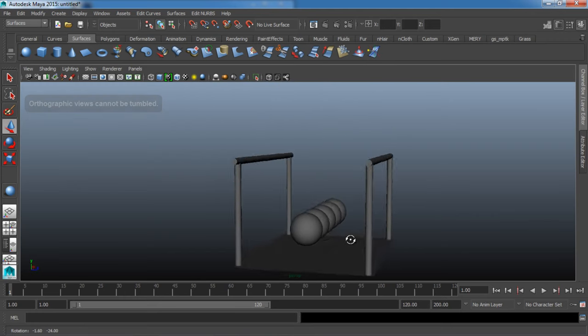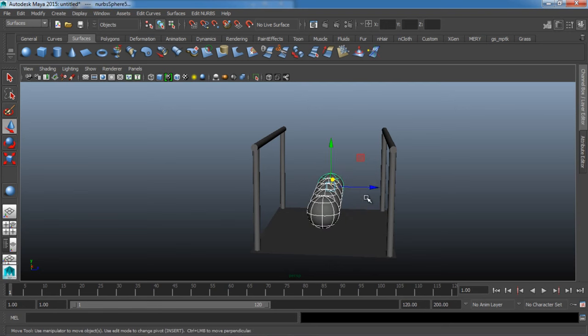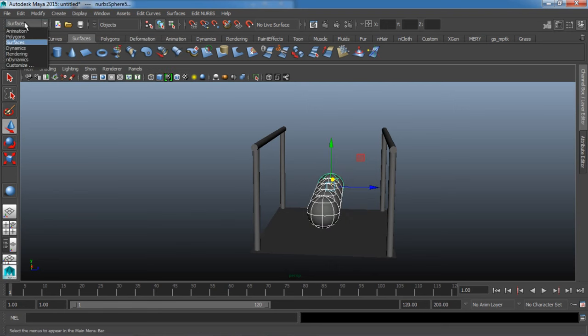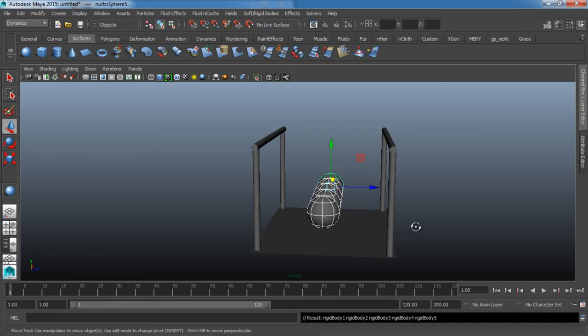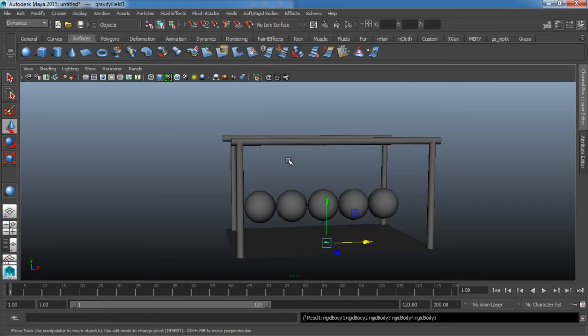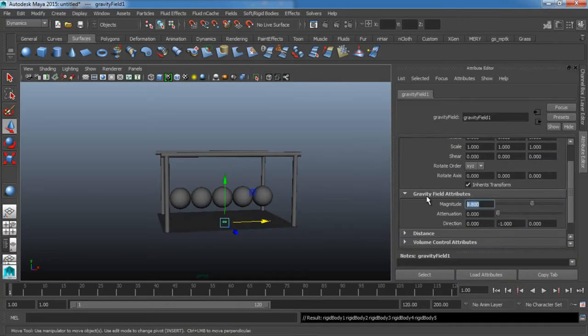Looks good. I'm going to select all of our balls, go over to our Dynamics tab, so up here in the upper left, go down to Dynamics, and I'm going to say Soft/Rigid Bodies, Create Active Rigid Body. There we have it. Now I'm also going to add a field, so I'm going to go to Fields, Gravity, and in the attribute editor, I'm going to bump up the magnitude quite a bit to a value of 50.